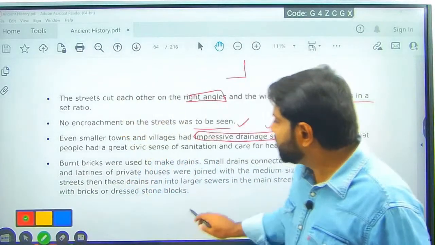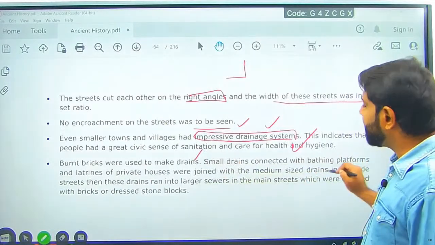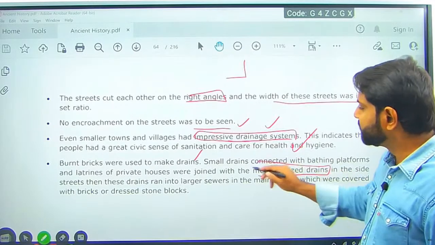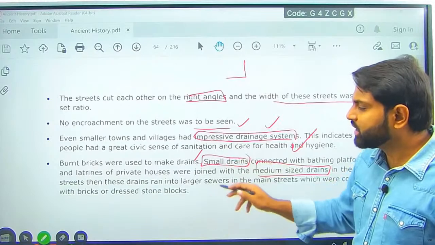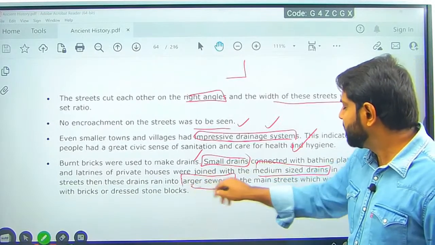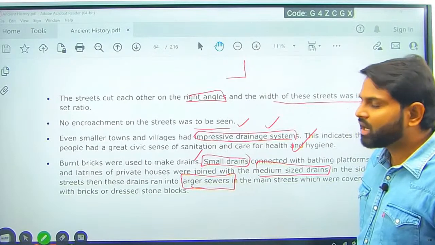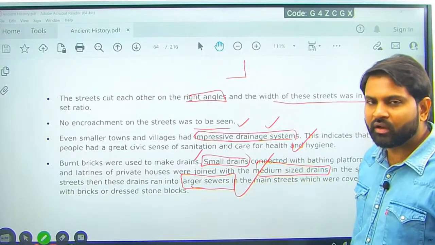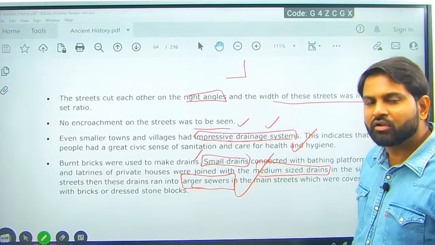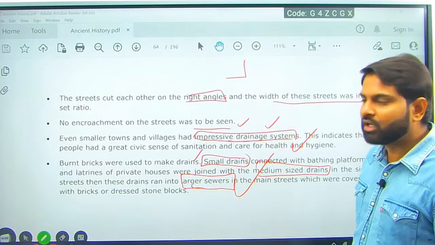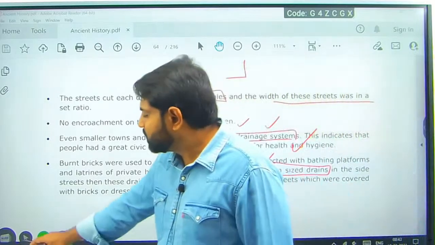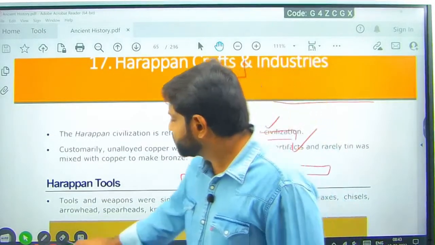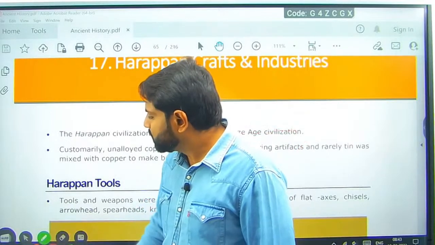Burnt bricks were used to make drains. Small drains connected with bathing platforms and latrines in the private houses were joined with medium-sized drains, small drains to medium drains, and these drains ran into larger sewers in the main streets, which were covered with bricks or dressed stone blocks. Even now, in most of the municipalities, drainages are not there, and if there, they are not covered. So even the sewers were covered. I hope you understood till there clearly.